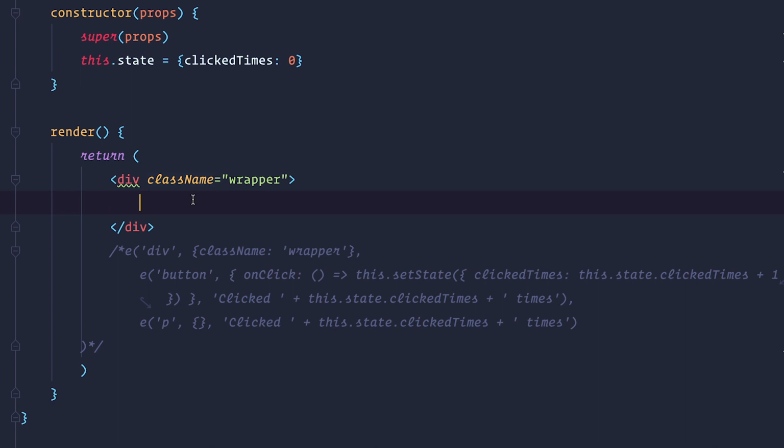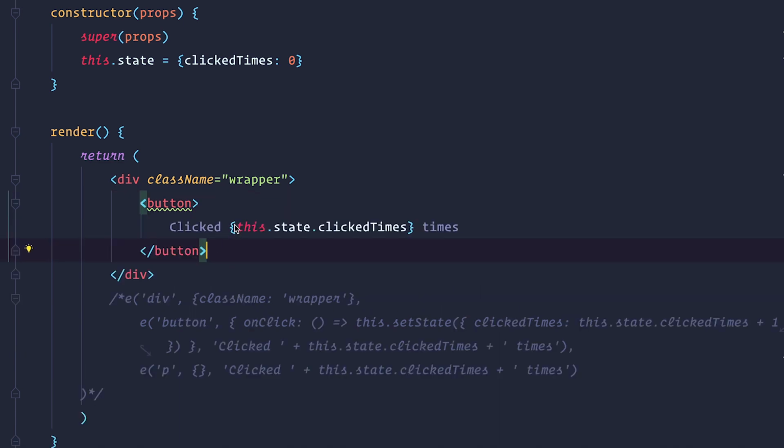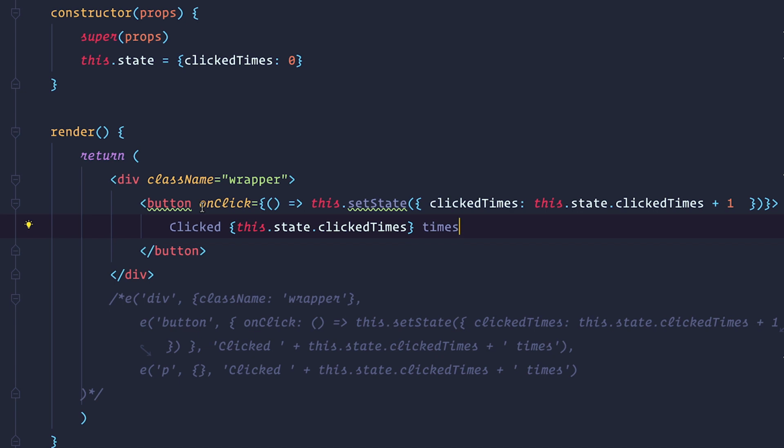Next thing, we need a button. Of course, you just add that button, and in it, we need to display the number of times something has been clicked. So clicked, then you use curly braces, this.state.clickedTimes. Of course, we need to add a prop or attribute, this onClick attribute right here to our button. And you would do it the same way we did it before, just this time the onClick is an actual attribute of your button, and then you just put all of the logic inside of here.